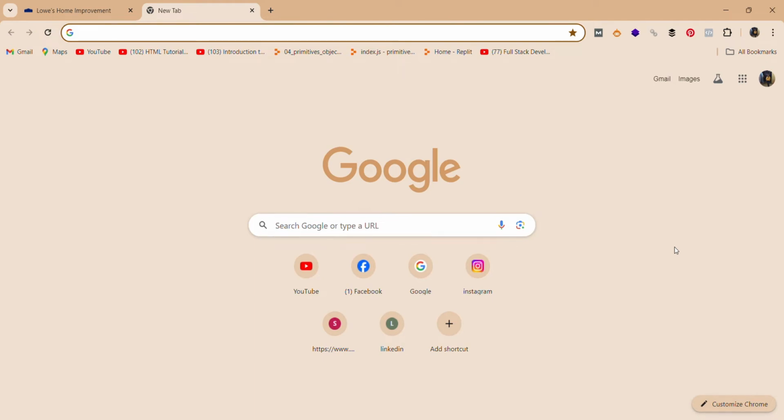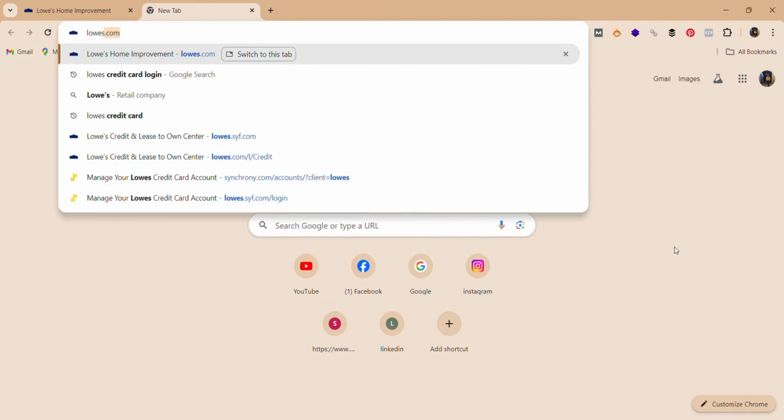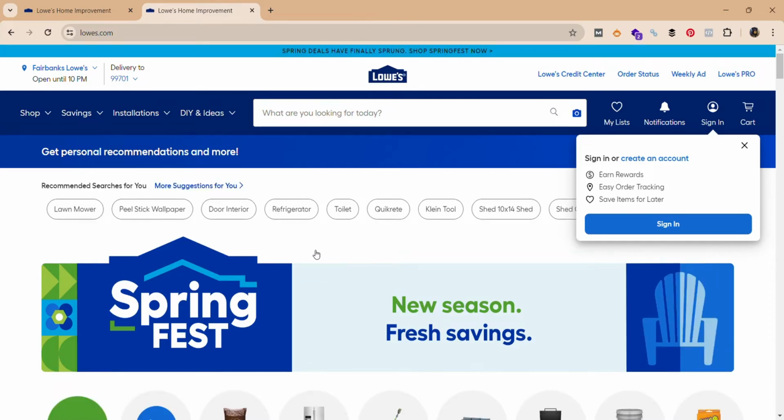In today's video, I'm going to show you how you can log in to your Louis credit card account. To do so, follow some simple steps which I'm going to show you. Firstly, open your web browser and type in louis.com. It will take you to the official website of Louis Bank.